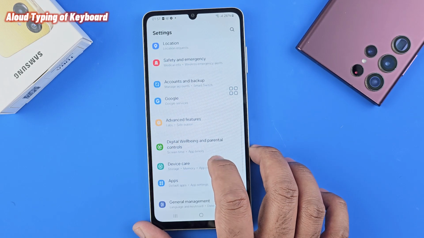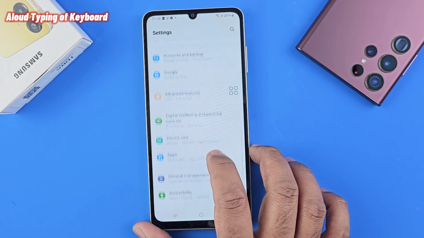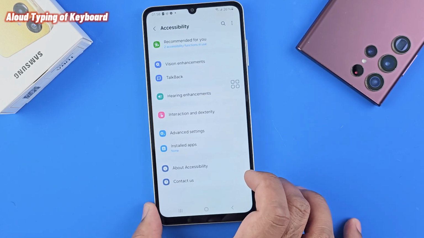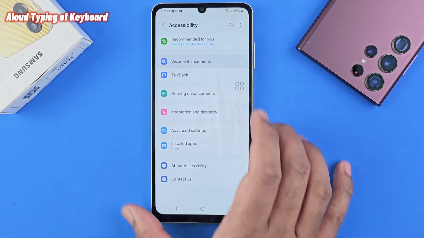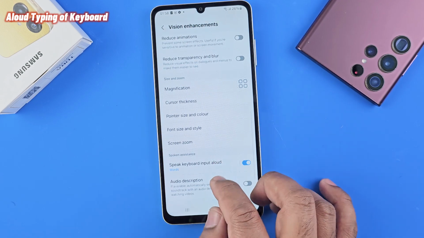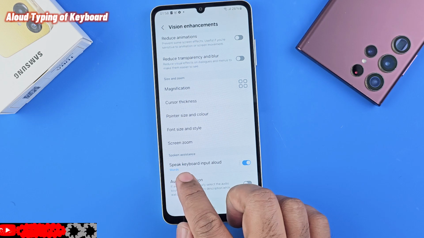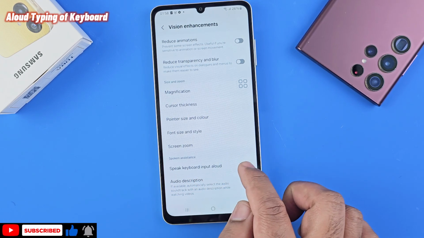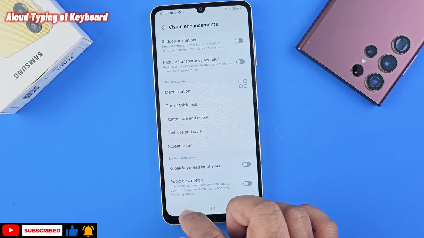and sometimes it's very hard for them to see. So when you go into the settings, go into the accessibility, and there you'll find the vision enhancements. Go here and scroll down a little bit, and after that, at the very bottom, you'll find speak keyboard input aloud. So when you turn on this feature, it will give you that option.